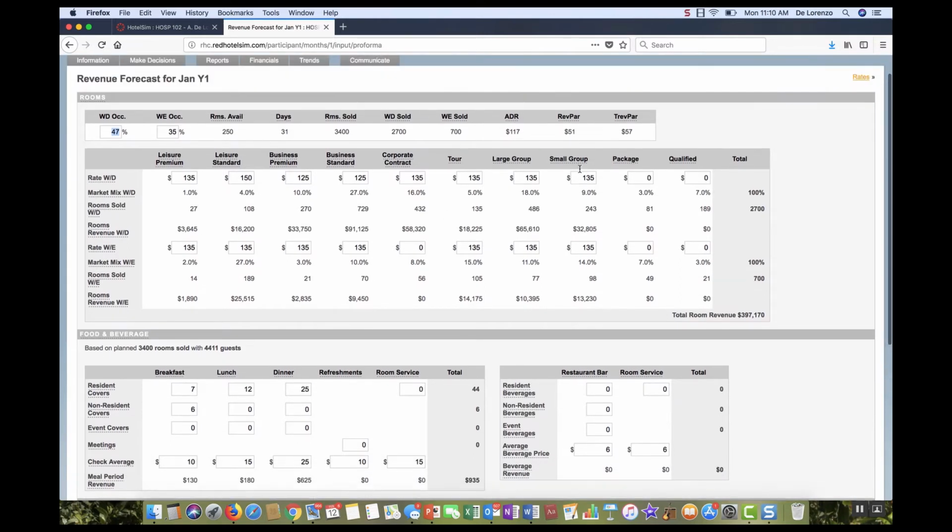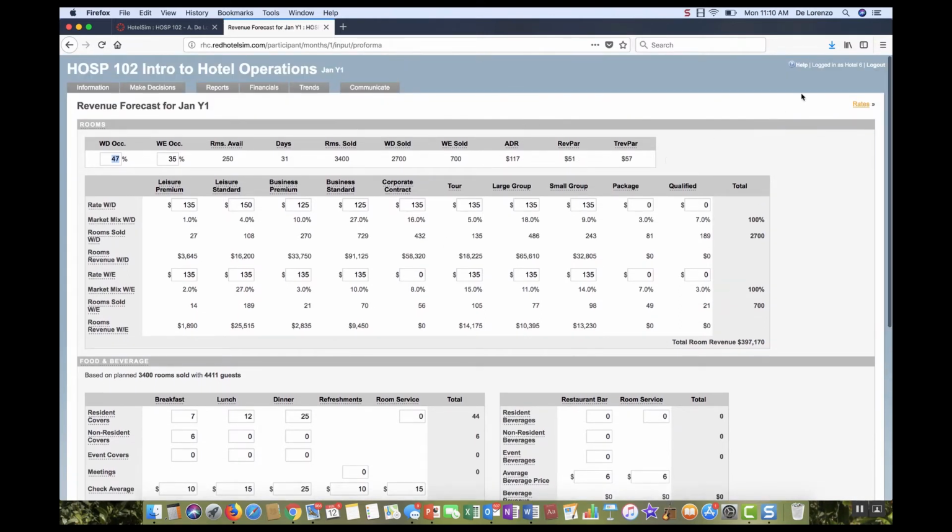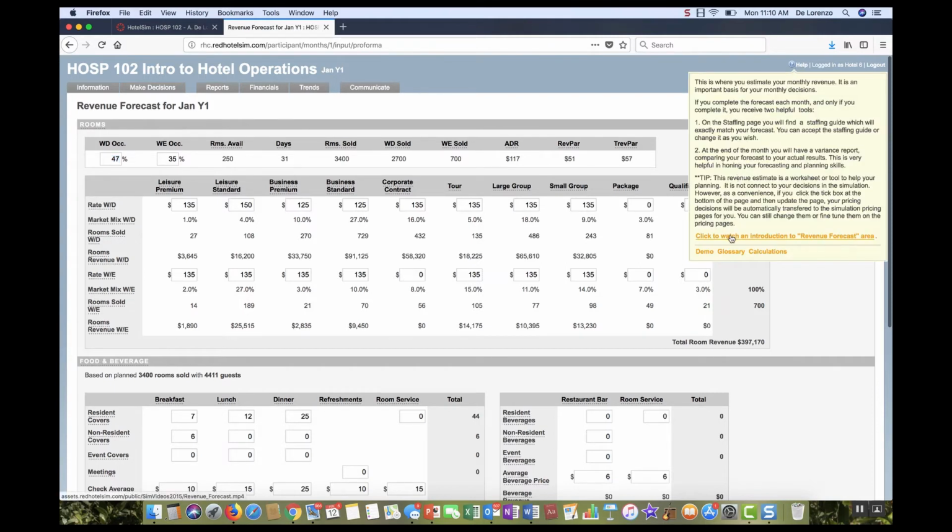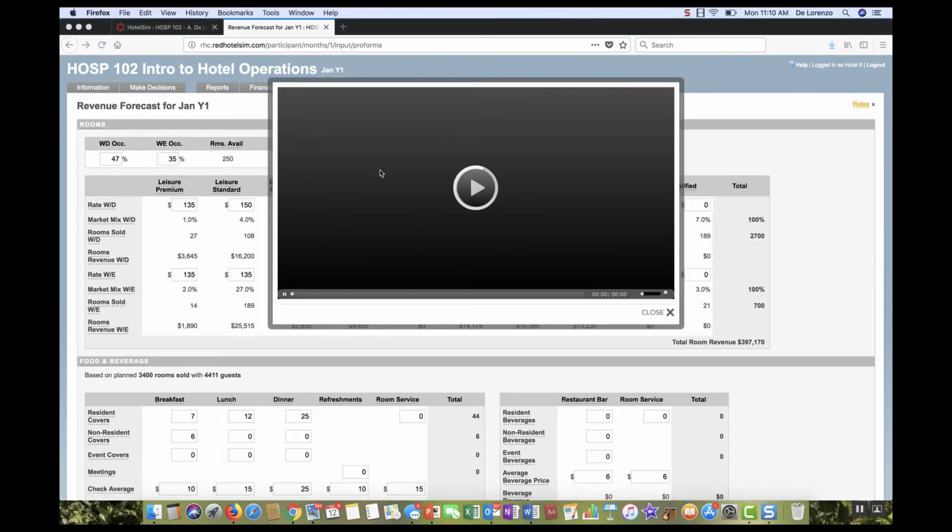And if you're saying, oh my gosh, I don't know what to do here, you also have a help button here, and you could click on these tutorial videos that explain what you need to do for each decision.